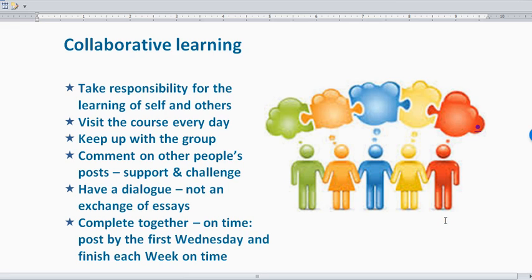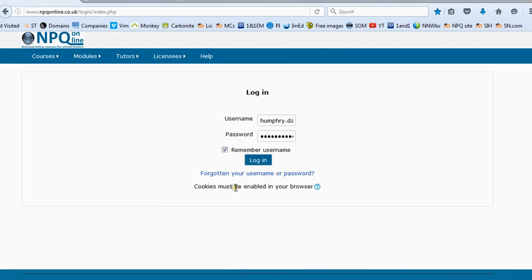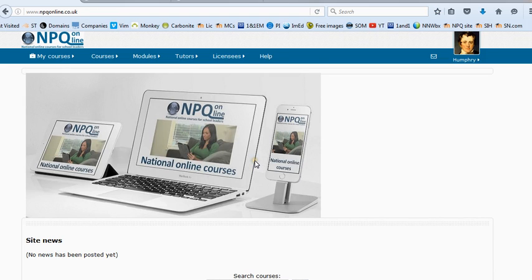Okay, well, let's log in and find the course and have a think about what it offers us. So let's log in. Today, since I live in Cornwall, I'm logging in as Humphrey Davy, and my course is the NPQ SL course called Succeeding in Senior Leadership. So my username is there, my password is in, so we're going to log in. And then we arrive at the landing page of the course.